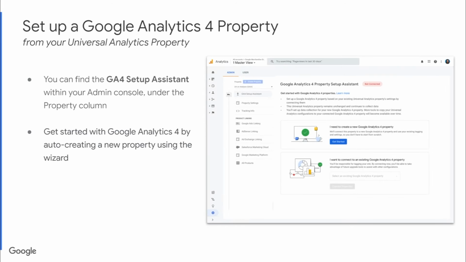We'll get started in your Universal Analytics property to create a Google Analytics 4 property. You can find the GA4 Setup Assistant button within your admin console under the property column. Once you do, you'll see something similar to the screen on your right. To get started with Google Analytics 4, you'll go ahead and click that Get Started button within the wizard, and this will auto-create a new property using this wizard.